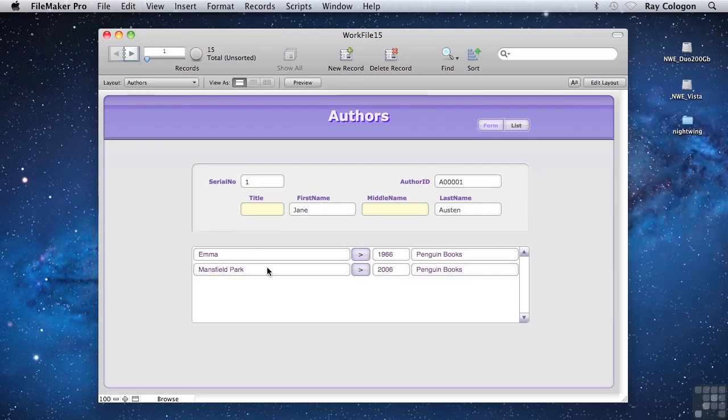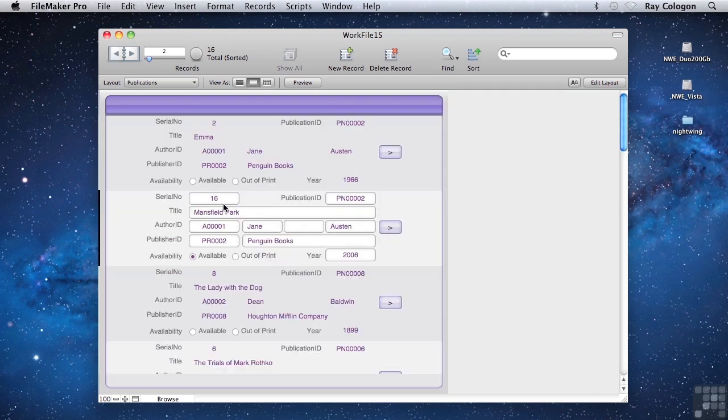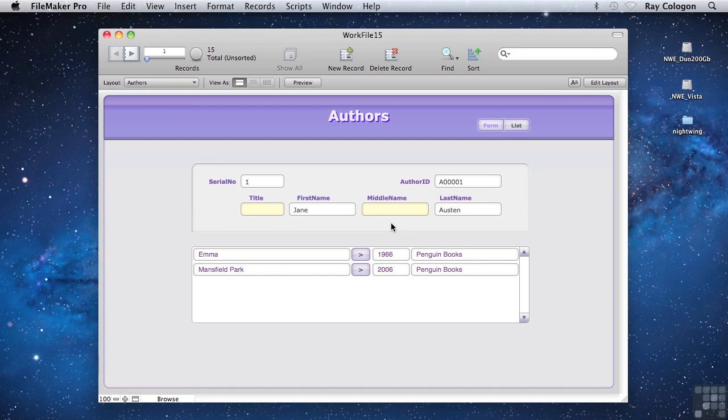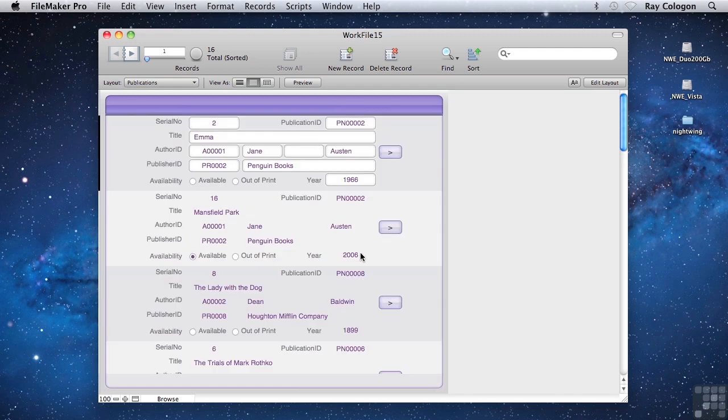Now, clicking on the button next to the title for Mansfield Park will jump us directly to the Mansfield Park record in the Publications table. If I click on the button next to Jane Austen's name, I go directly to Jane Austen's record in the authors layout. And if I click on the button next to Emma, GoToRelatedRecord takes me directly to the Publications record for Emma. Making careful use of the GoToRelatedRecord command throughout your databases makes it much easier for users to navigate and make efficient use of the connections between related data in different tables.